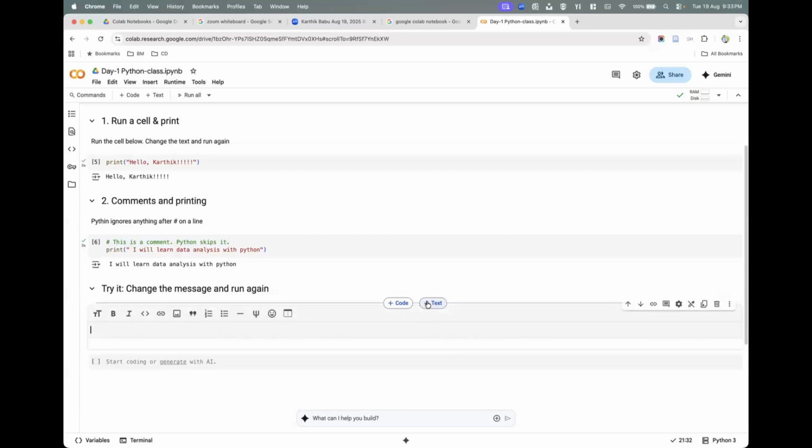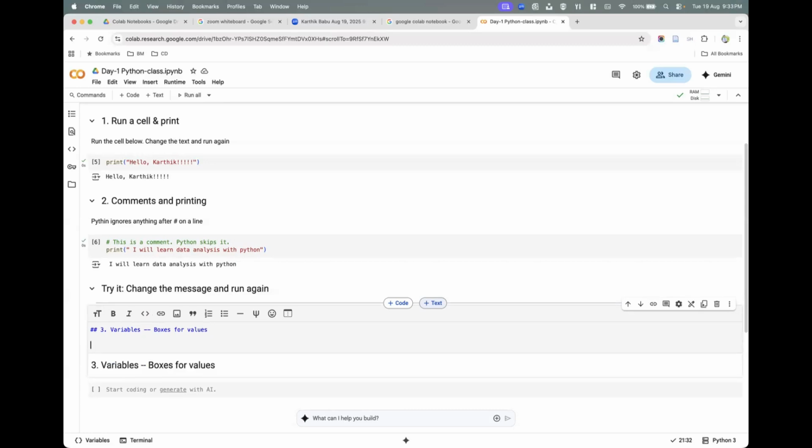The next part is I'm going to teach you about something called variables, or in simple words, we call it boxes for values. Okay, let me give you an example. What are variables? Imagine variables are nothing but a placeholder or a container, or a bucket where it can hold some value. Okay. So it is a container or a placeholder or a bucket to hold some value.